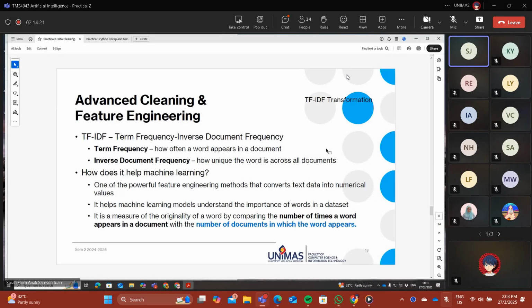So how does it help in machine learning? Because it converts the text data into numerical values, and AI models normally process the training based on training the features.